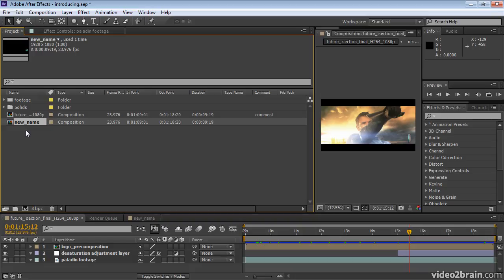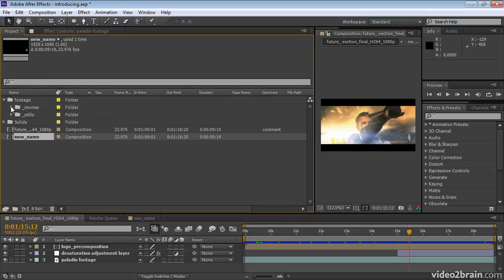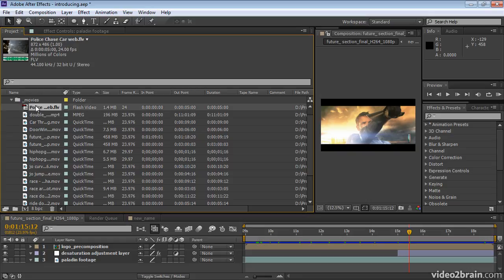When an item is selected in the project panel, in this area up here, you can see a thumbnail image and information about the item. Let's select another item by going into the footage folder and selecting a movie. Here we see its thumbnail and the audio waveform indicating that it has audio. We can see its pixel dimensions, its pixel aspect ratio, its duration, its frame rate, its color depth, its encoding type, and information about its audio.